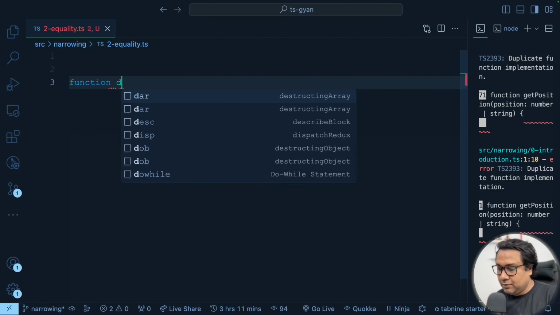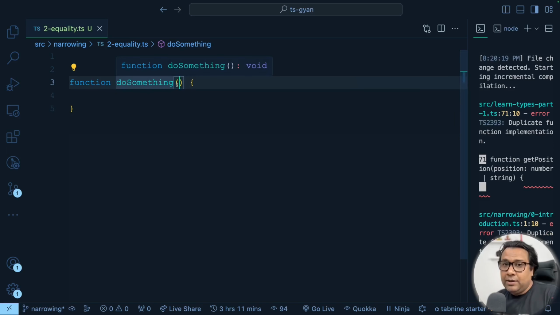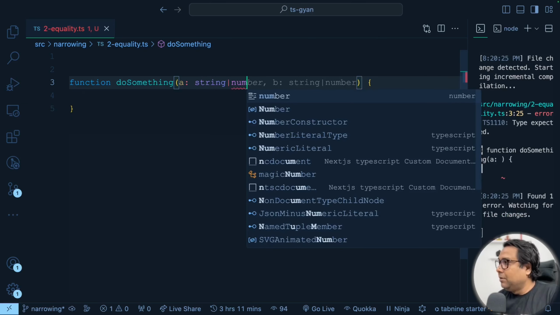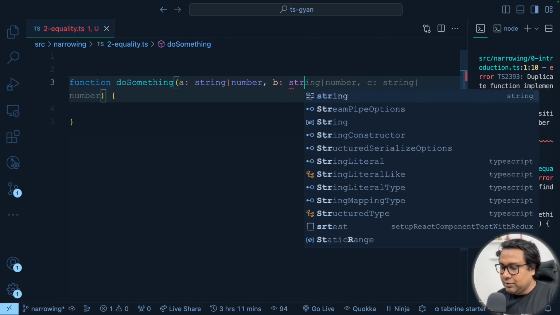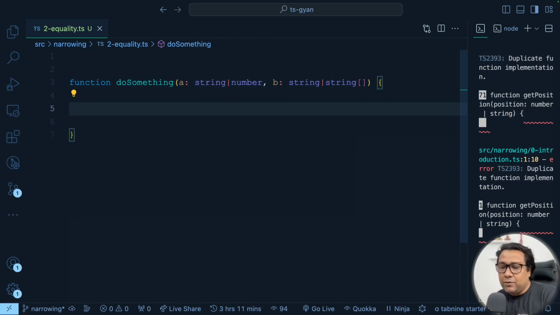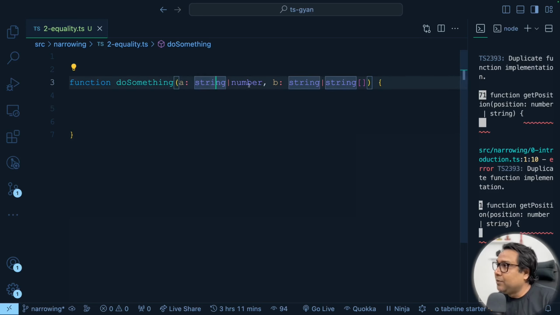Let's take a function. We'll call it doSomething again. And over here, let's take two parameters. One is a, and it can be of type string or number, and another parameter b, which can also be a string. Another type could be an array of string. And over here, we can do a lot of stuff. Now there could be a situation where you can narrow down from this broader type. Here we are talking about three types. One is string, one is number, another is an array of string. Now from this broader type, you have a possibility of coming to a specific or precise type through narrowing using the equality operator.